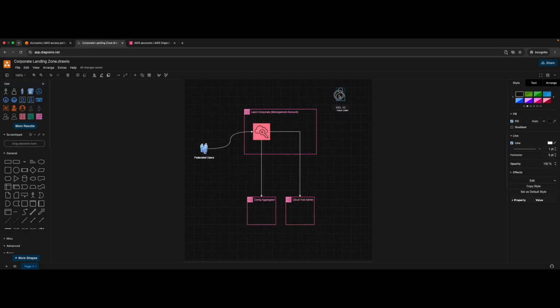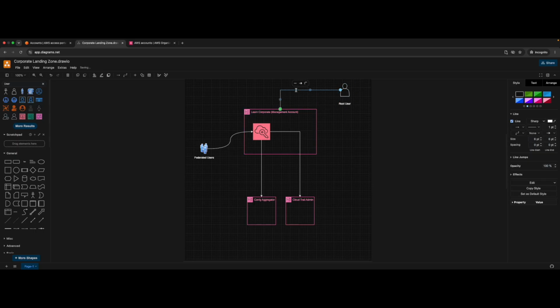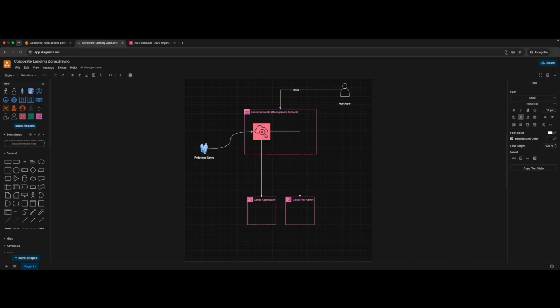So this is your root user, right? Let me just put this in a group. All right, so that's your root user. You can still log in, right? And here you're not going to the identity center, right? Because this is a local AWS login, all right?